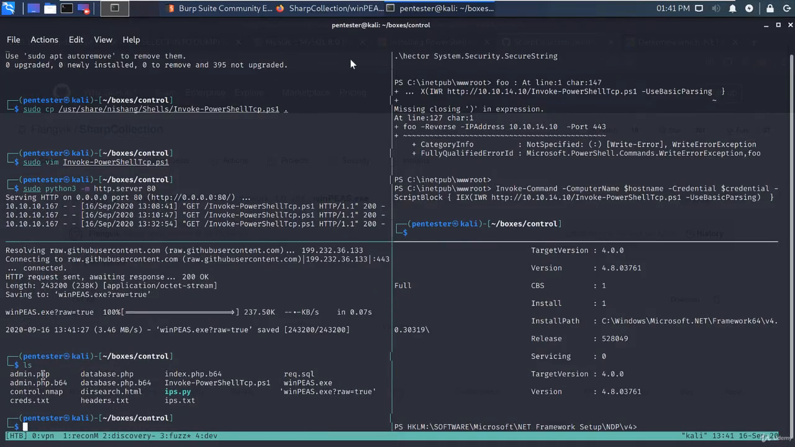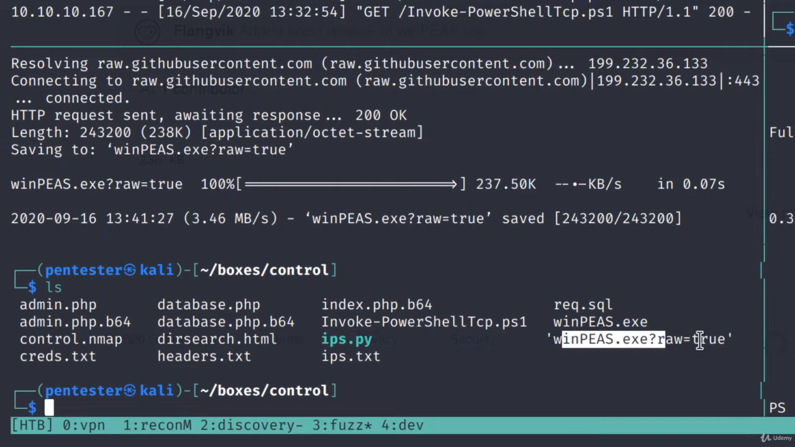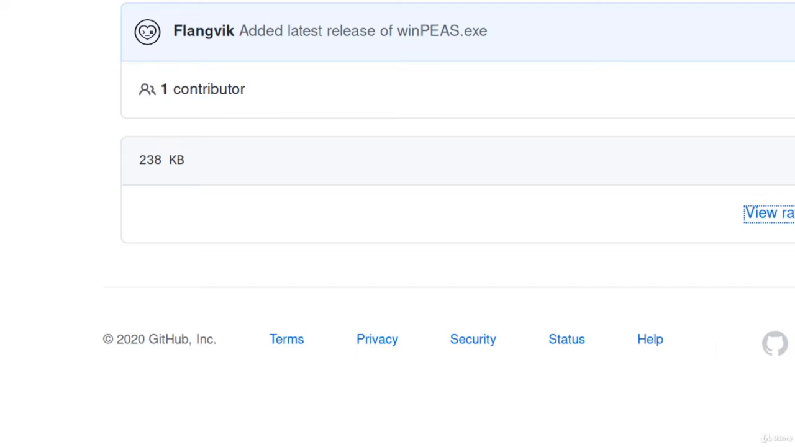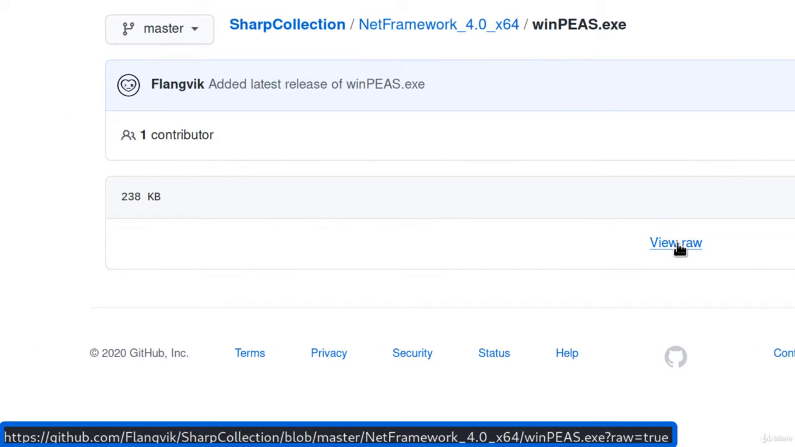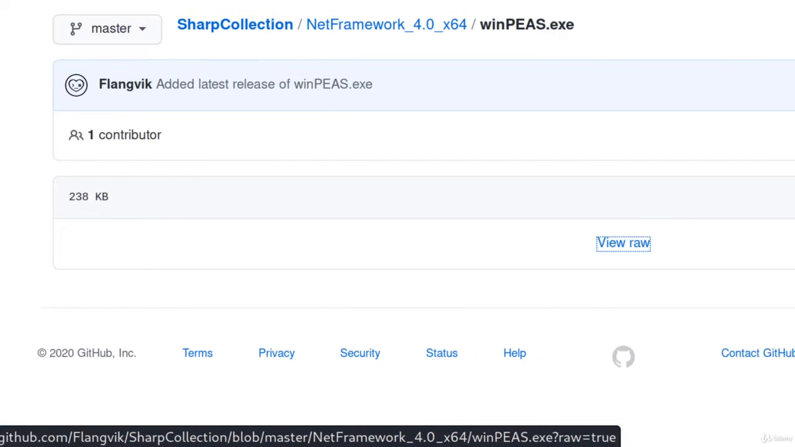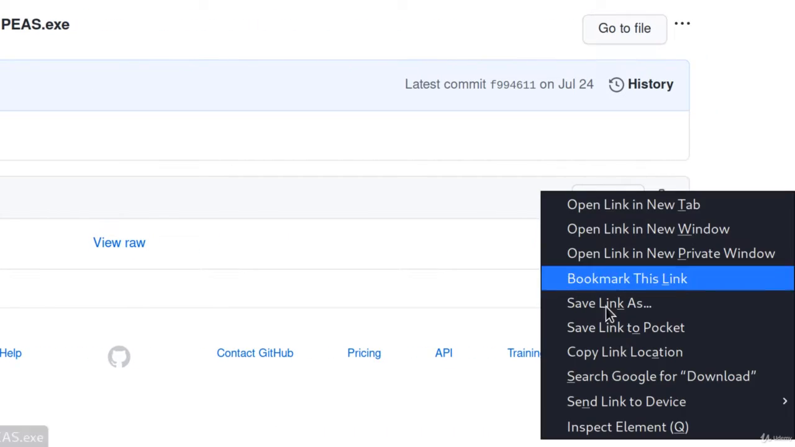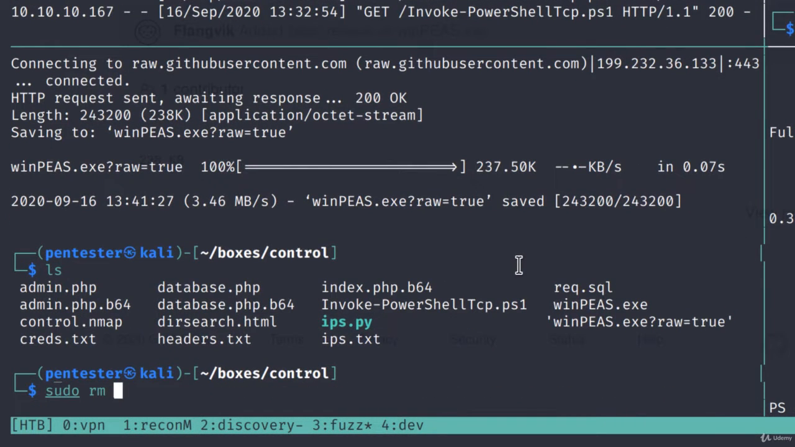ls. All right, so what happened here? You know what? We probably needed this link. Yeah, this raw link still isn't what we need. We need this download link here, because if you look at the status bar, you see it actually ends in .exe. This one ends in raw equals true. So live and learn. Copy link location. Let's remove the other ones.